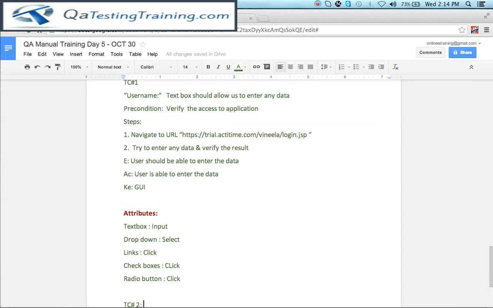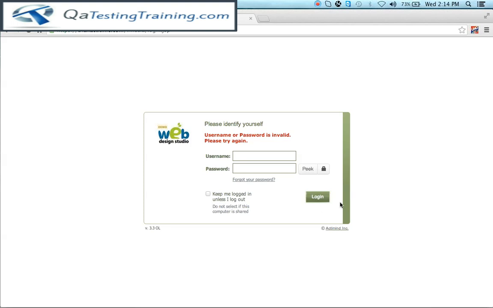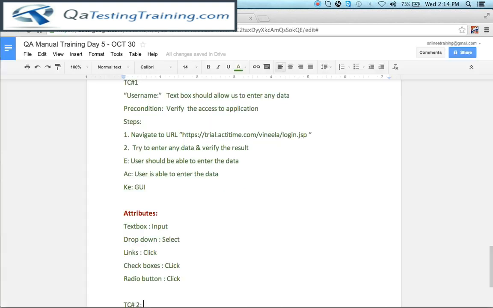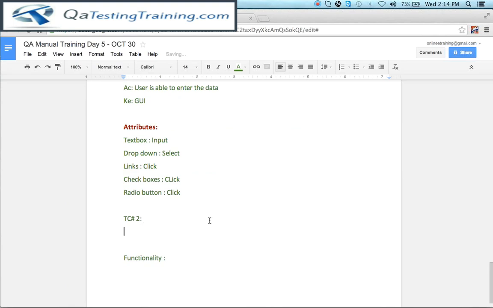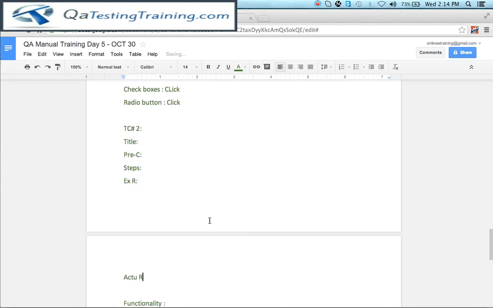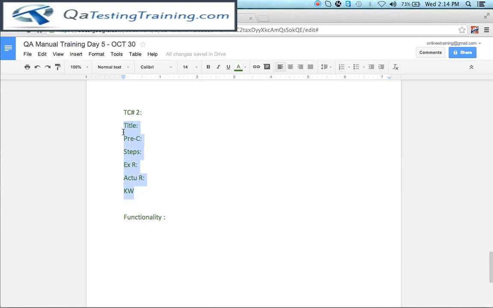So now tell me, for the functionality of this login button or password field, can anyone tell me the title for it? Just think of a title and tell me.